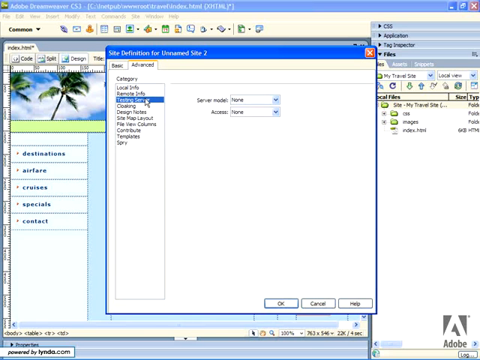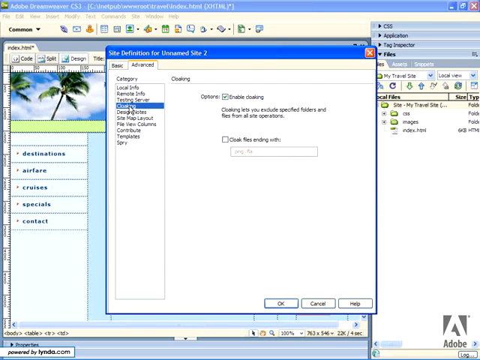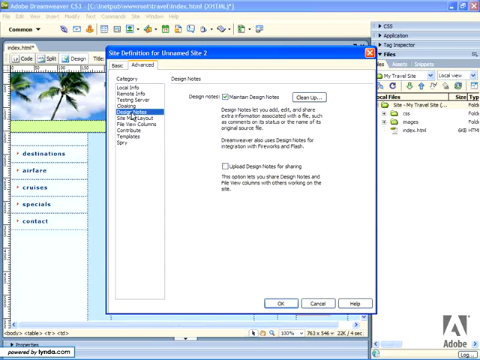If you're going to be processing dynamic pages like ASP, ColdFusion, JSP, or PHP, you'll want to set up a testing server to unlock some additional features inside Dreamweaver CS3. You can also set up cloaking, design notes, and much more.